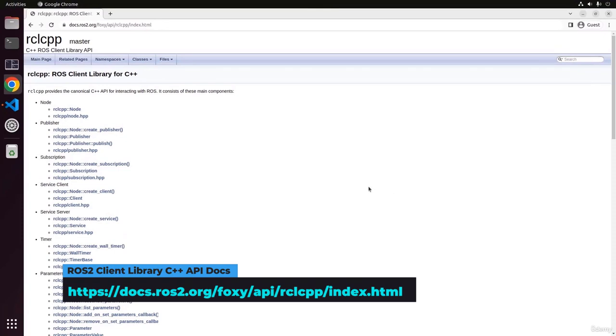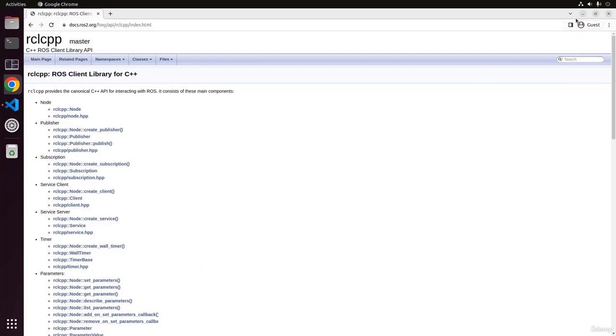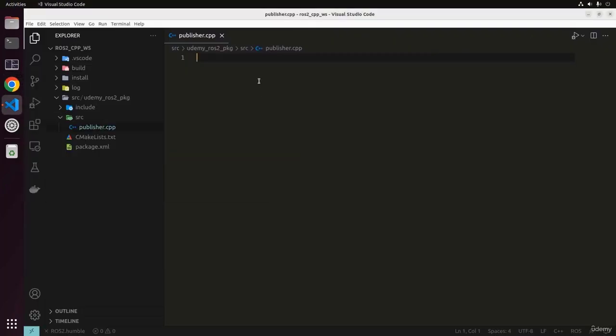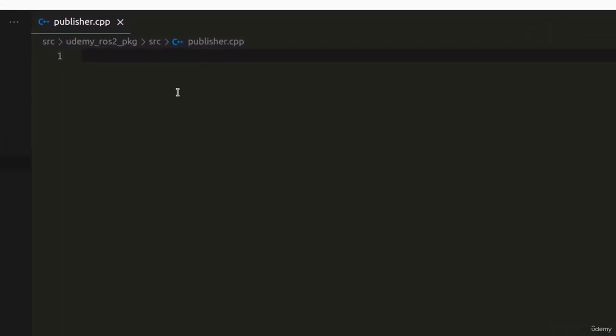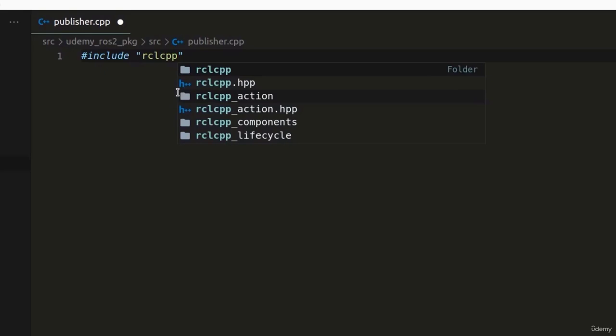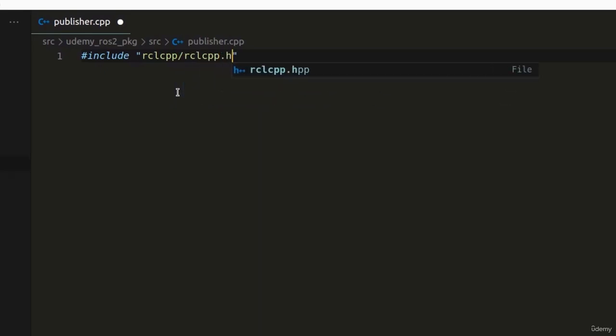Just to preface, all ROS2 C++ functionality is documented in the API documentation. There you can review specific functionality of the ROS2 library. So feel free to use this as a reference as we're coding along. In order to use ROS2 features in our C++ code, we need to include the ROS client library module. This is abbreviated as RCL-CPP, so we'll be importing the header file for it.